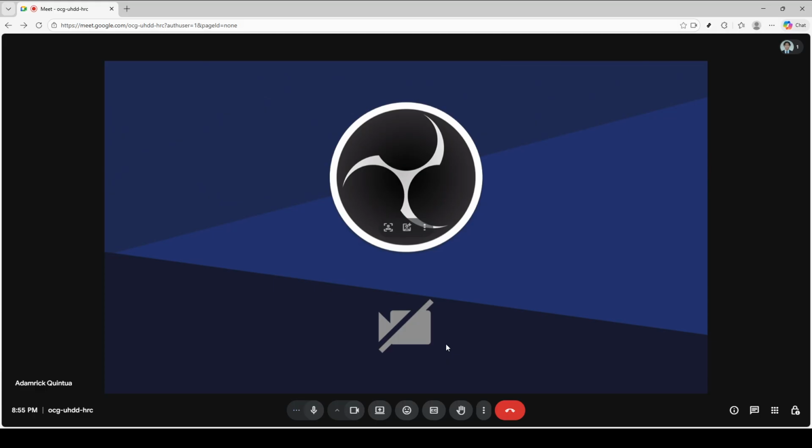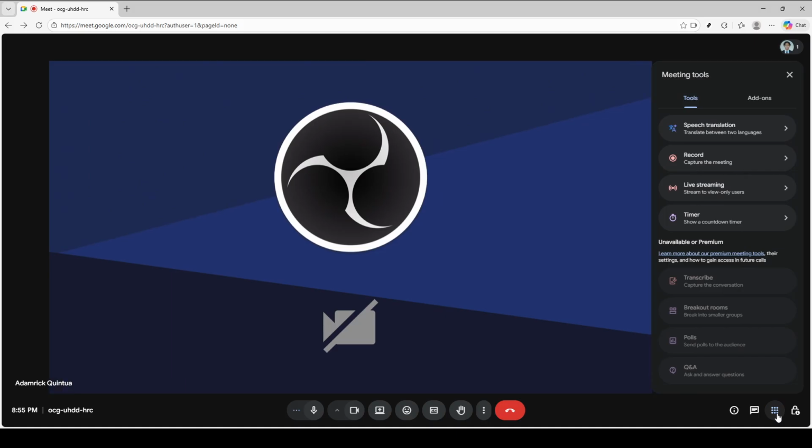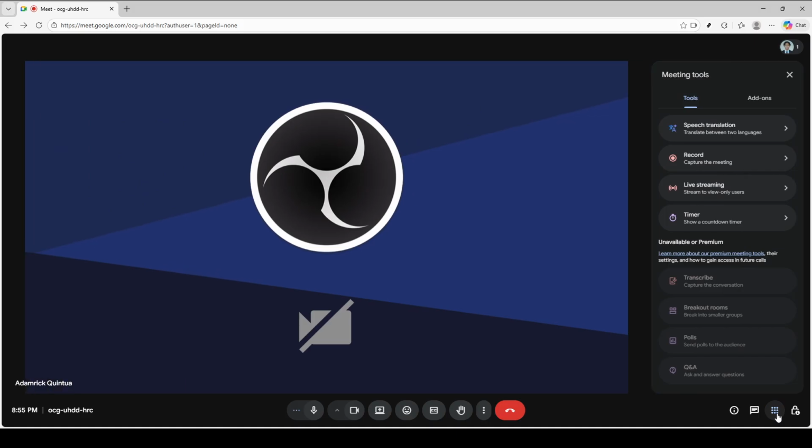Before you begin, it's a good idea to check your microphone and internet connection so the transcript captures your words clearly. Once you're in the meeting, open the Meeting Tools menu. Depending on your interface, this may appear as a small menu icon or a section labeled Meeting Tools near the bottom of the screen. This is where Google bundles helpful features designed to enhance your session, including the option to generate a live transcript.